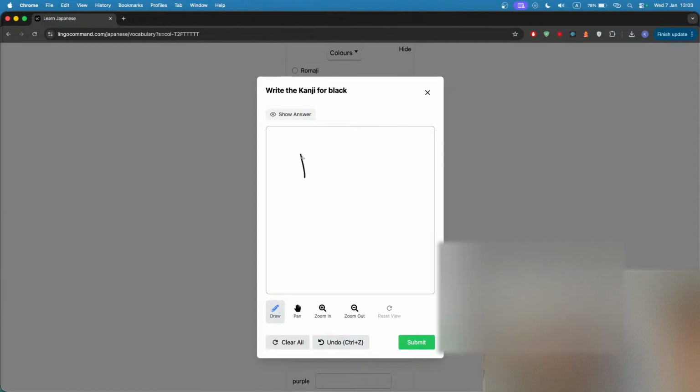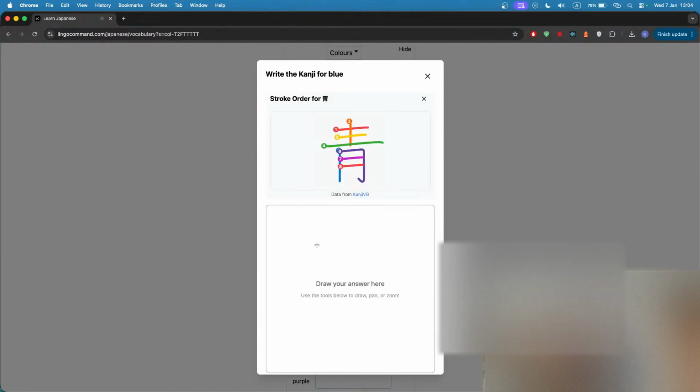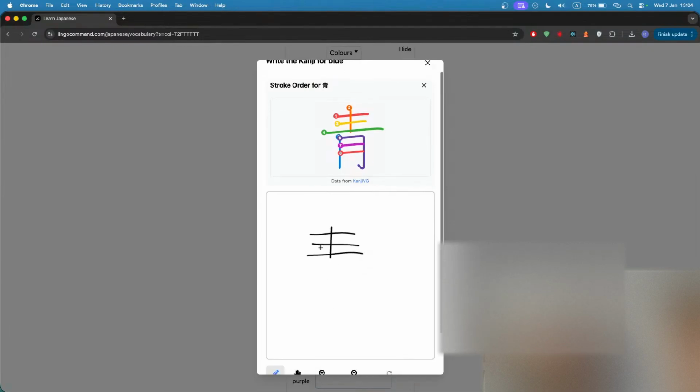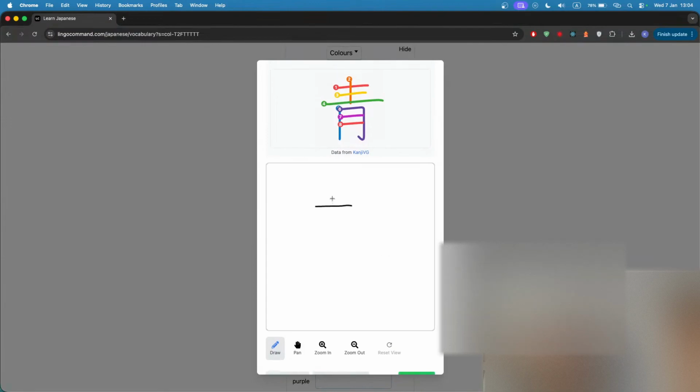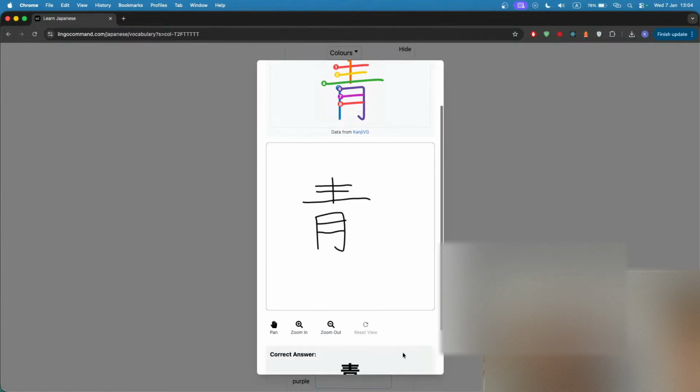Let's see if I can remember that. So it's 1, 2, 3, 4. Then it's 5, 6, 7, 8, 9, 10, 11. Job done. Very simple. Blue is 1, 2, 3, 4. But that last stroke is a lot wider. So let's do that again. It's 1, 2, 3. No. It's 1, 2, 3, 4, 5, 6, 7, 8. Okay. So let's submit that.